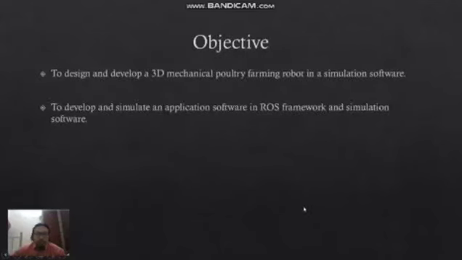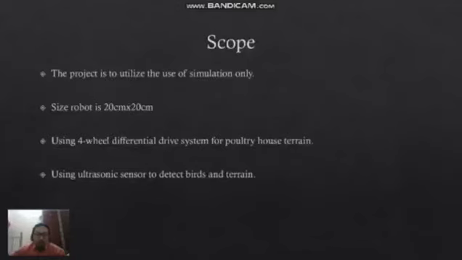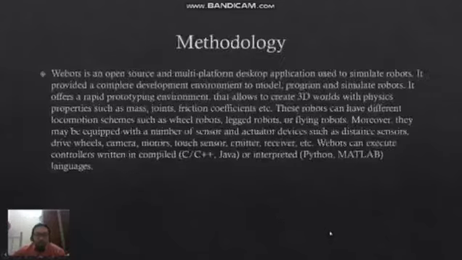The objective is to design and develop a 3D mechanical poultry farming robot in simulation software, and to develop and simulate an application in the ROS framework and simulation software. The scope is that the project uses simulation only. The robot size is 20 cm by 20 cm, using a 4-wheel differential drive system for the poultry house terrain, and using an ultrasonic sensor to detect birds and terrain.